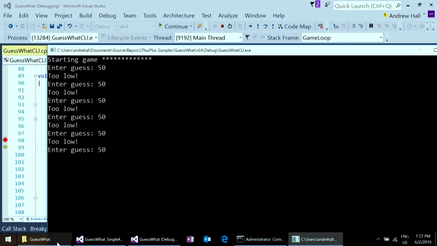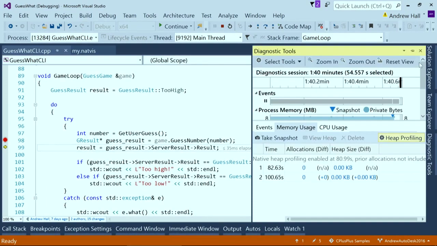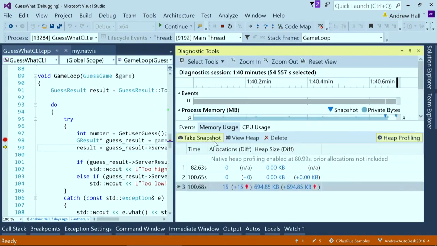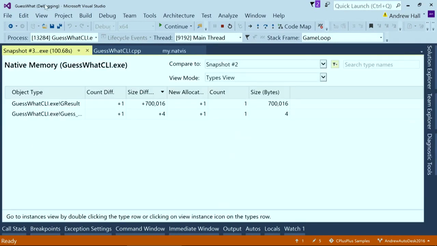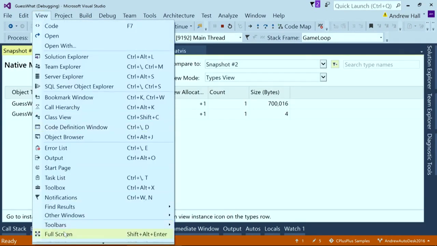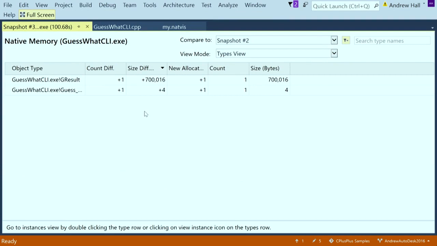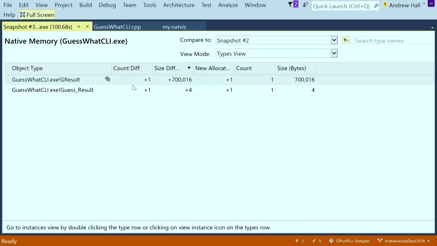It helps to come back here. I can go back to my diagnostic tools window. I should pin that again. And I can take another snapshot, and I can see that I've allocated 694 additional kilobytes in that time. When I click on this, it's going to open a diff view for me. And let's go ahead and do view full screen. It's another view mode of the editor. And so that I can see what's changed, I've allocated one additional gresult object type. And as I've allocated one additional gresult object type, I can see that it's big, so that's where all that memory is going.